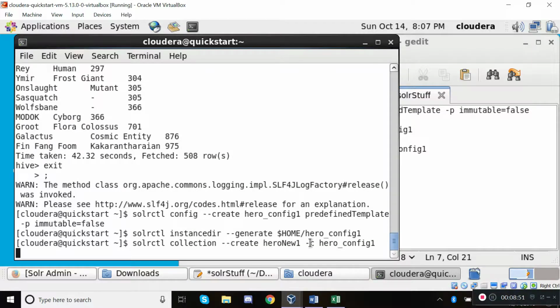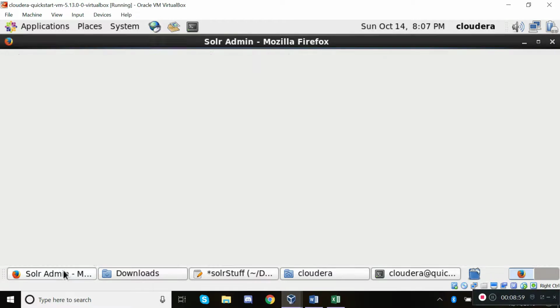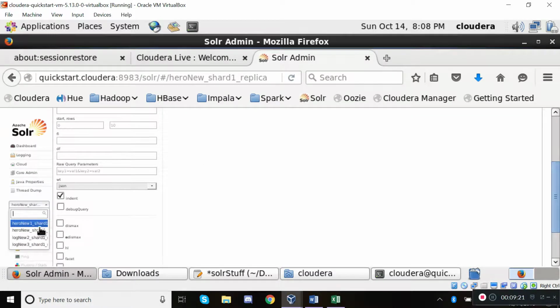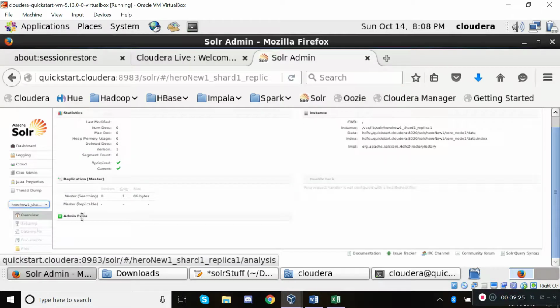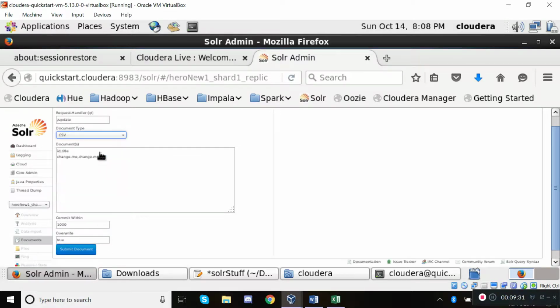Once that is done, we have it within here. And here it is, here's the new one. So this is our new one that we just made, and then we need our data to be added.